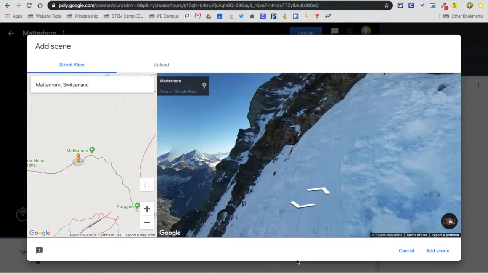So that is how you create a tour. At the end, obviously, you're going to publish it. You can either do public, where anyone can access it, or you can do unlisted, which means only people with that link that you specifically put in there to give to would have access to that.